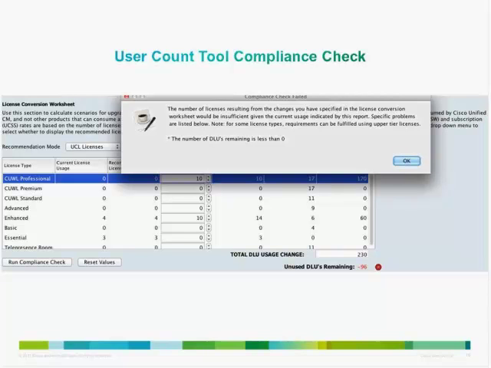And at the bottom, as you can see, I just tried to go the extra mile, and what I did is I put in, let me try to have CUWL Professional licenses, for example 10. That will definitely exceed. My original was 134, but now the total DLU usage change goes up to 230. So unused DLU remaining goes to minus 96. So I am exceeding my requirement right now by 96 licenses.